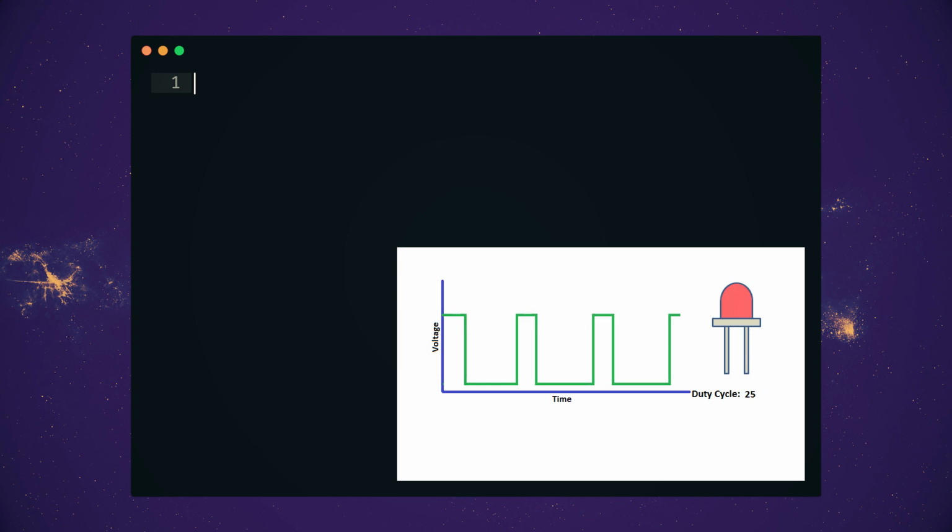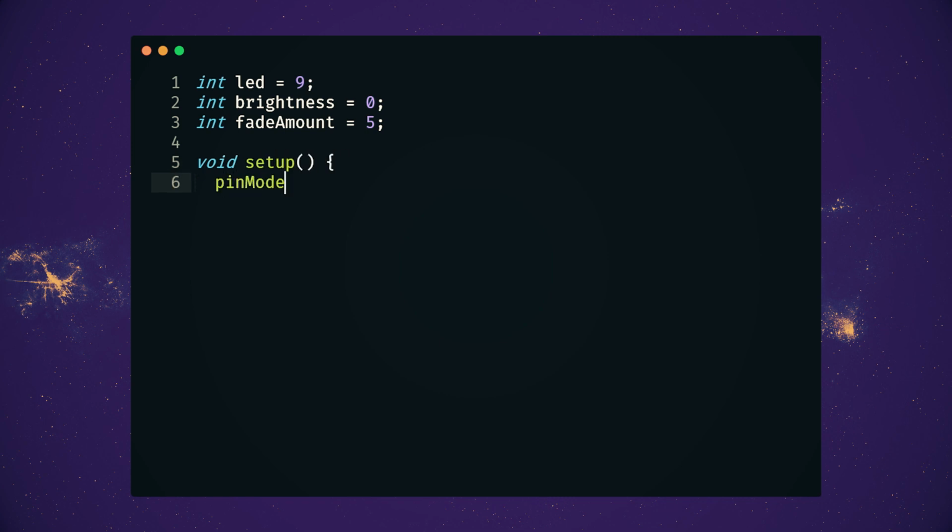First we'll define some variables we want to be stored outside of the loop. We want the LED on pin 9 because it supports PWM. Also, the brightness for the LEDs should be between 0 and 255, so initially we'll set it to 0. And the fade amount is how quickly we want the brightness to change. So on every iteration it will increase or decrease by 5. As before, we'll set up the setup function so that LED on pin 9 will be set to output.